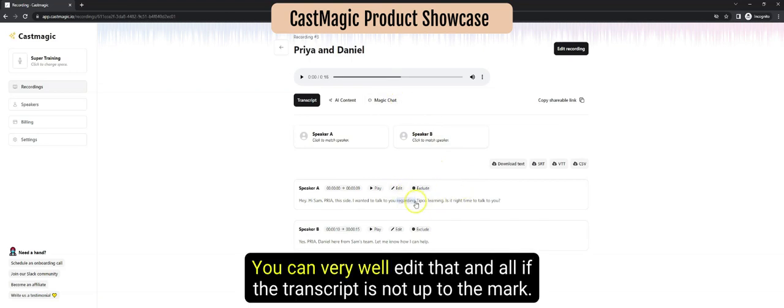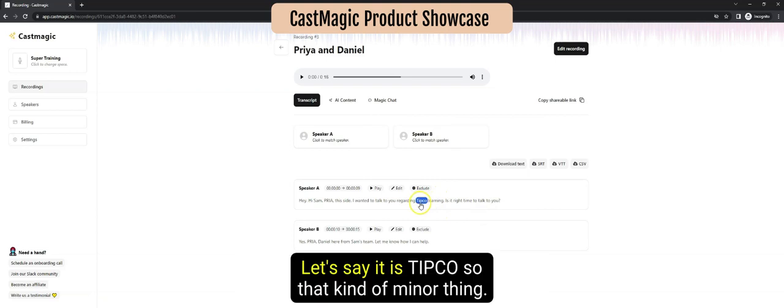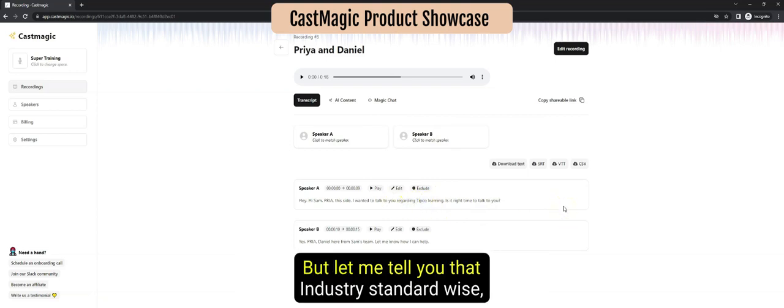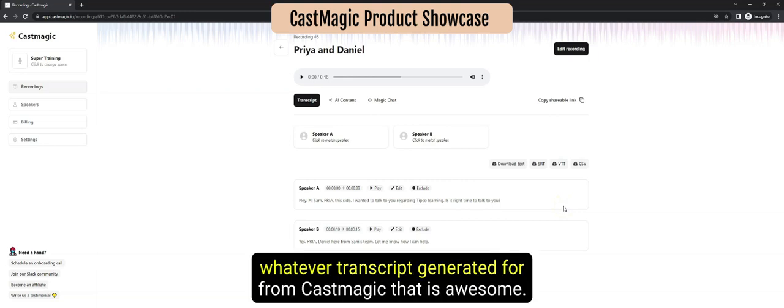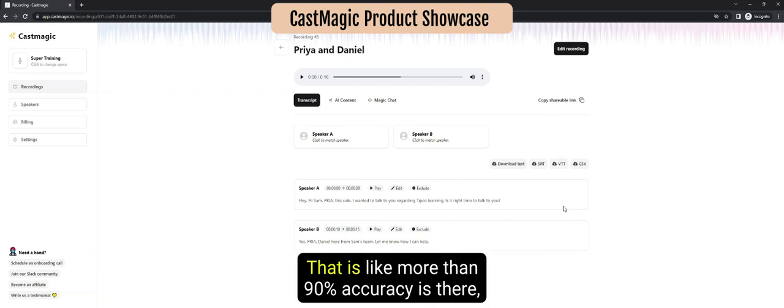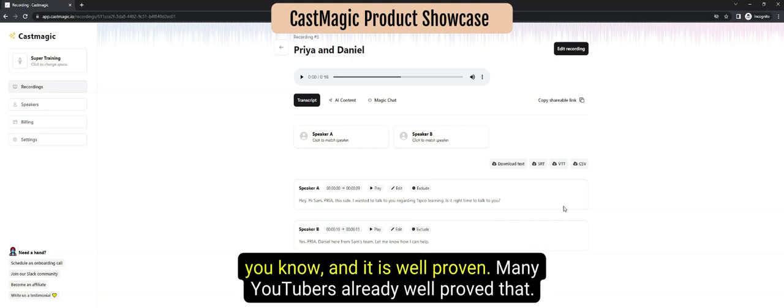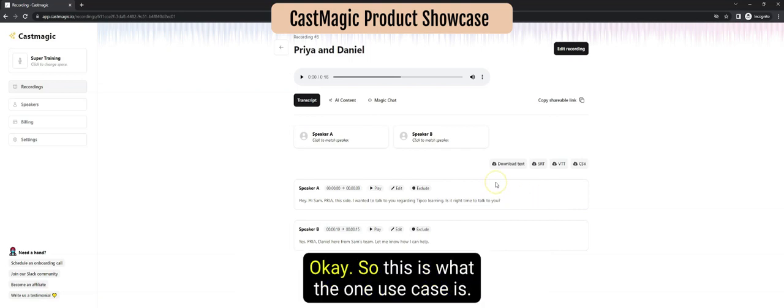You can very well edit that if the transcript is not up to the mark. Let's say it is TIBCO, so that kind of minor thing. But let me tell you that industry standard wise, whatever transcript is generated from CastMagic, that is awesome. That is more than 90% accuracy, and it is well proven. Many YouTubers have already proved that. Okay, so this is the one use case.